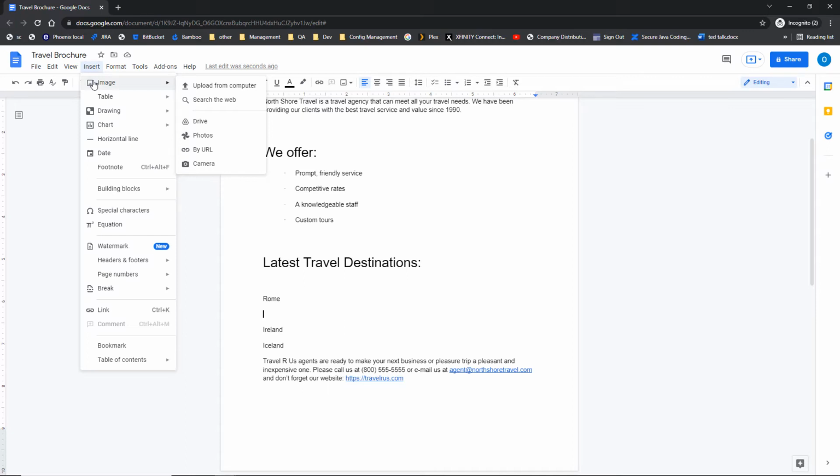And you'll see that there are different places that I can get images from. Now, if you don't have an image, a good place to start is to search the web. This is using the Google image search. I still remember the first time I did it and how impressed I was with all the images that came back. We do have to be aware of copyright when we use this tool, but in this case, we just want a picture. So we're going to click on Search the Web.